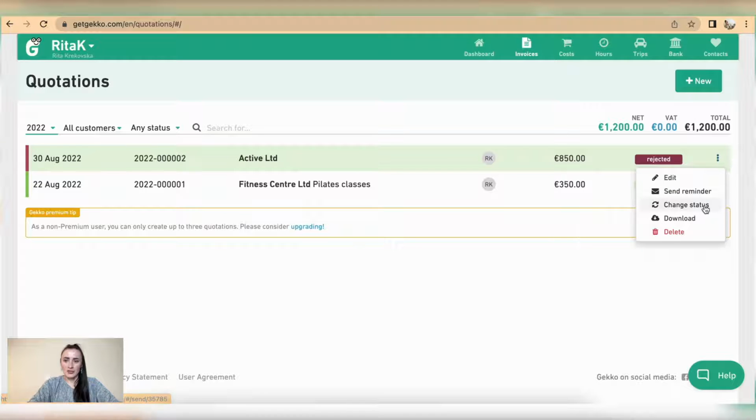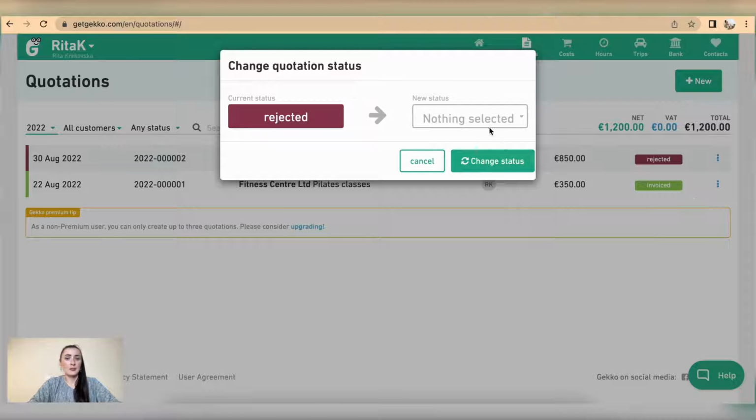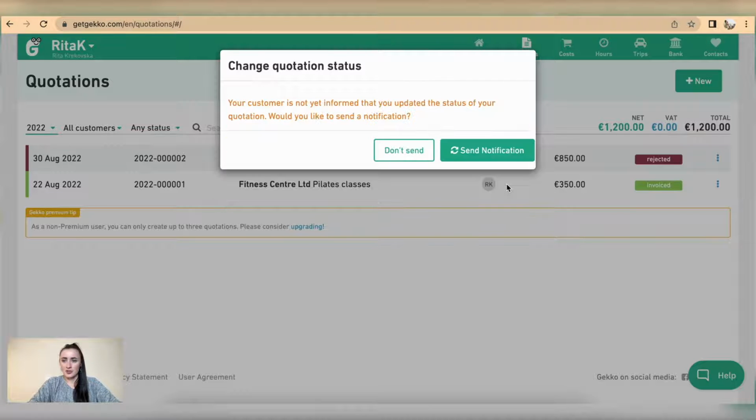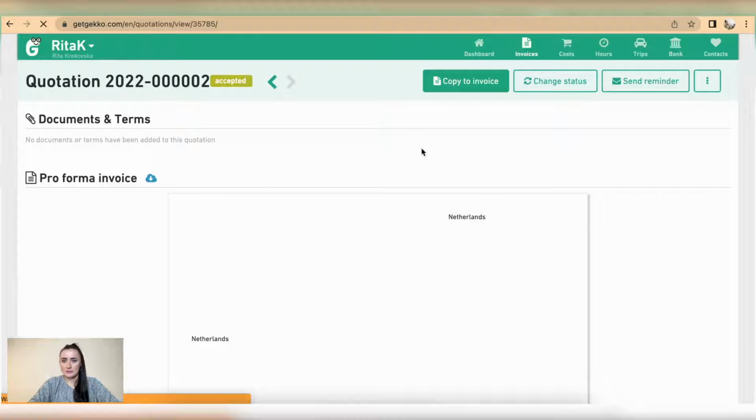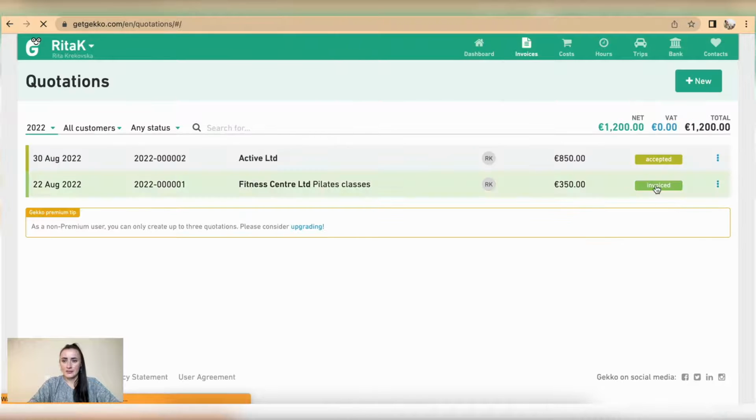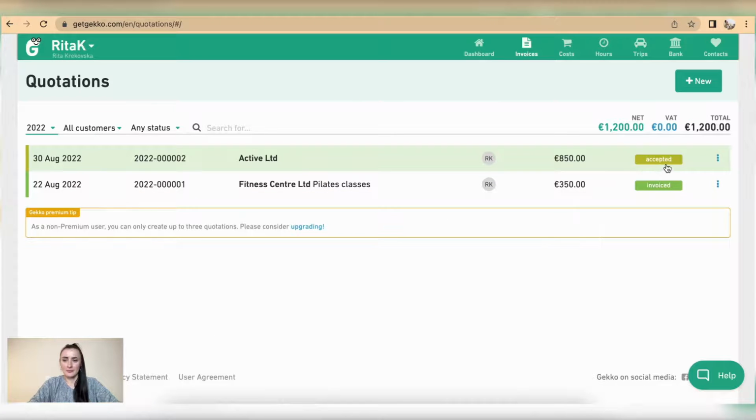We can change status again if later the green light has been given and it's been approved. Then we can accept or mark it as invoiced. So if we change rejected to accepted, change status, and we go back to our quotations, status has been changed to accepted.